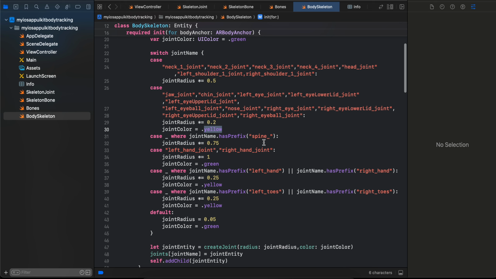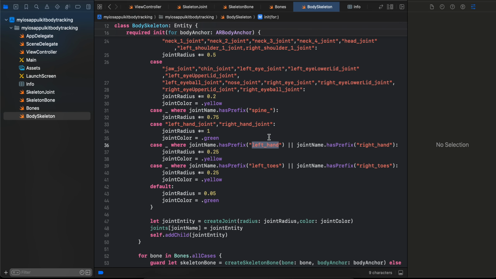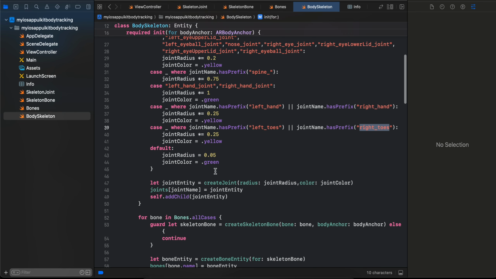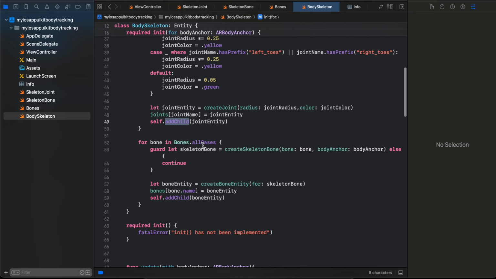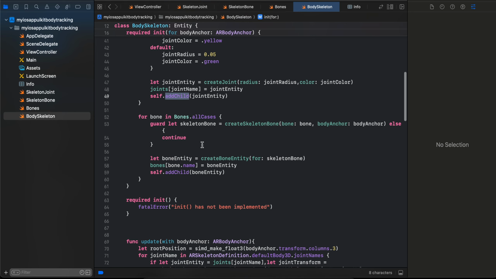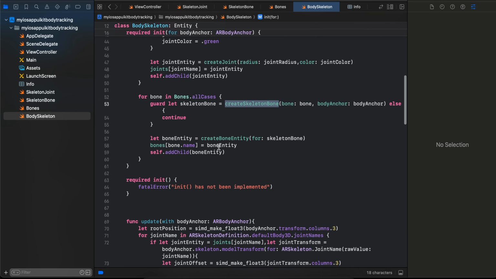This is the color which I am showing. Similarly for the spine, and the left and right hand joints, if a joint name has a prefix of left hand or right hand, left toes and right toes, and for the default I am just doing this. You can change the color to whatever you feel like. Then I have created a joint entity and appended it as a child. Then we are looping over all the bones. Again we call create skeleton bone, get the skeleton bone, create a bone entity, assign it, and then call self.addChild.